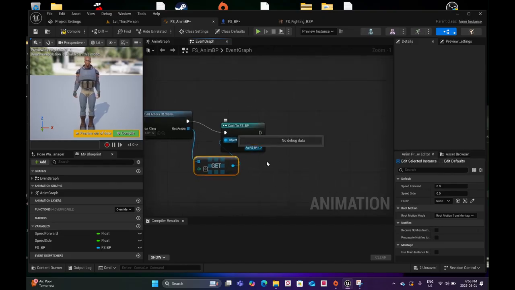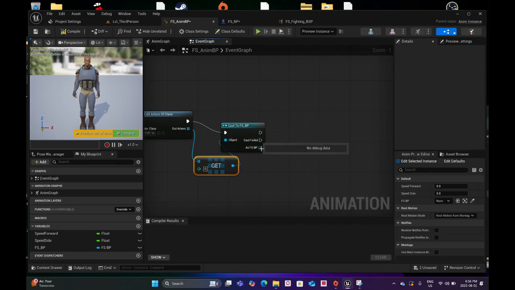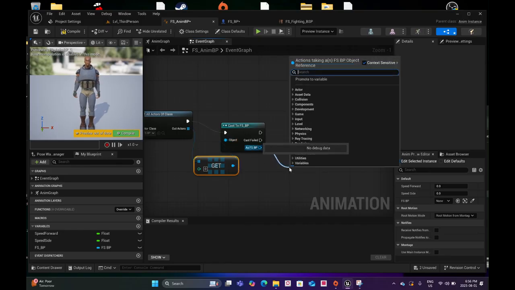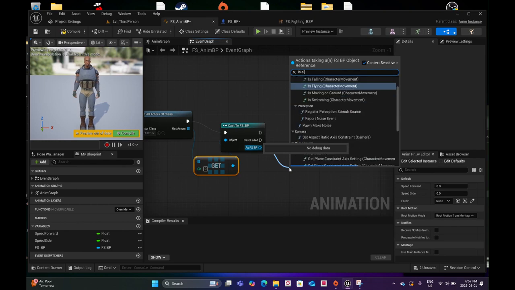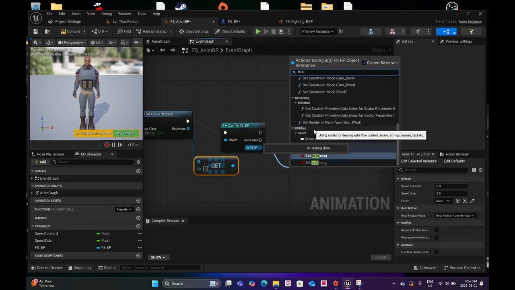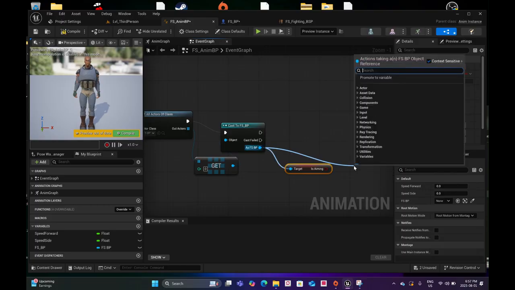So what I'm going to do now is try and grab these two booleans that I just created in the FSBP from the NMBP. So I'm going to pull out is aiming, get is aiming, and is fighting. Get is fighting.